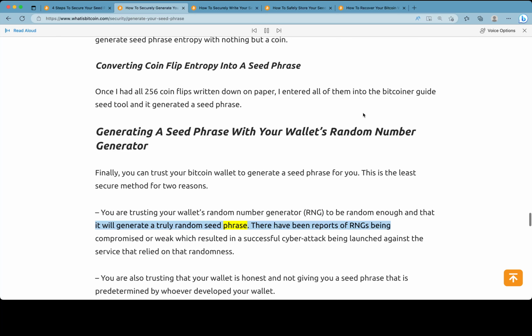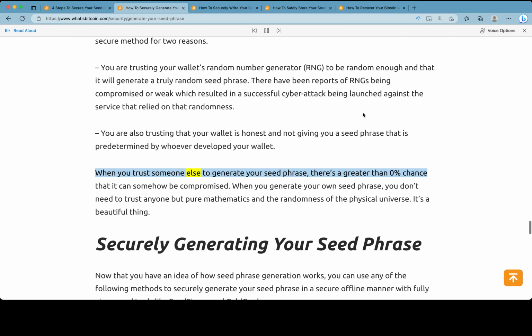You are also trusting that your wallet is honest and not giving you a seed phrase that is predetermined by whoever developed your wallet. When you trust someone else to generate your seed phrase, there's a greater than 0% chance that it can somehow be compromised. When you generate your own seed phrase, you don't need to trust anyone but pure mathematics and the randomness of the physical universe. It's a beautiful thing.